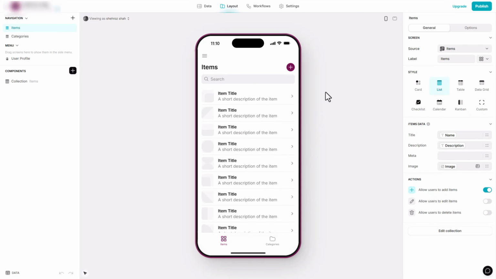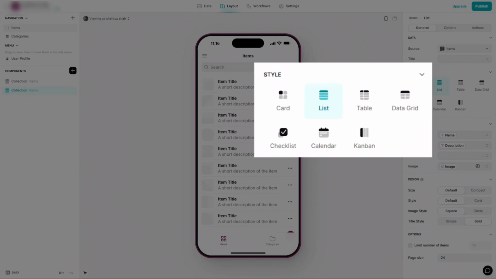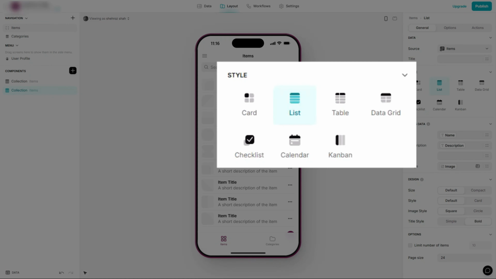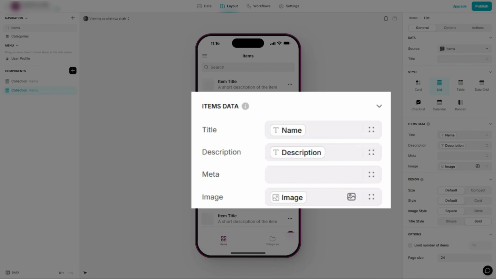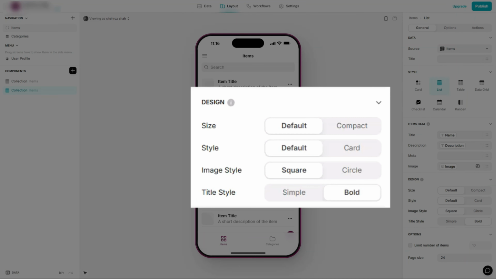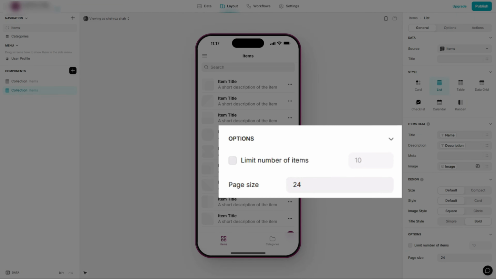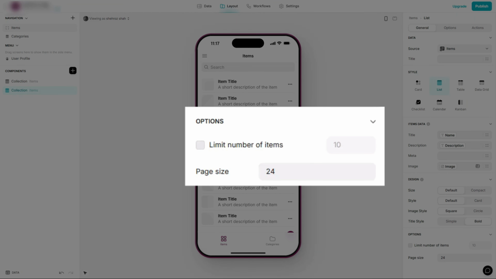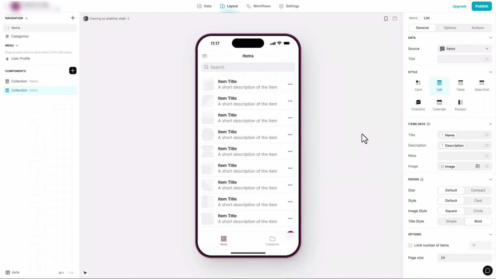Now you're in the Glide editor. Here, you can change your app's layout: list, grid, cards, etc. Add components like buttons, images, forms, or maps. Customize the design and branding. Control what users can see and do using visibility rules. Drag and drop items to update your app in real time.